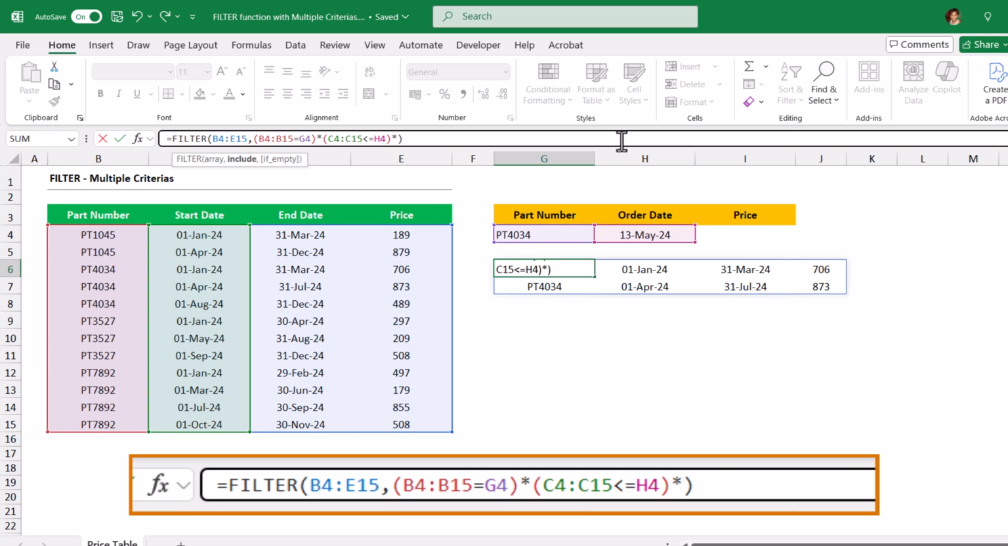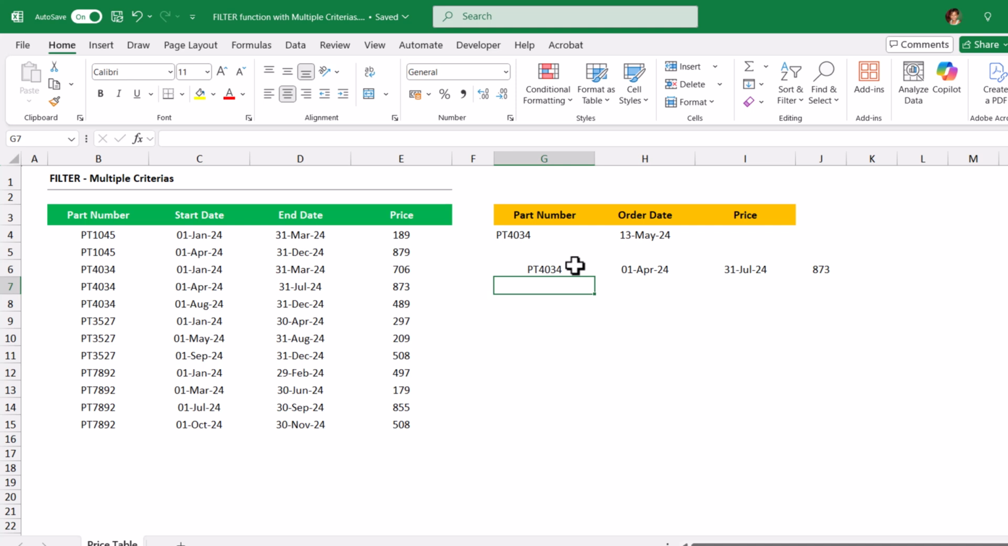Now we will apply the third condition. Multiplied, close bracket, select the end date. End date should be greater than or equal to 13th May. Then close the bracket, hit enter. Now we got only one single record after applying all these three conditions.